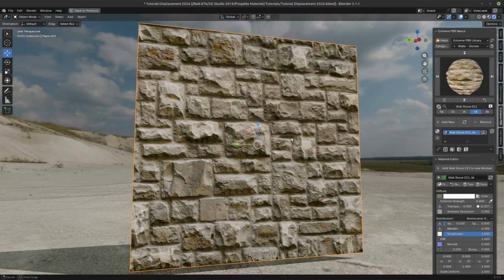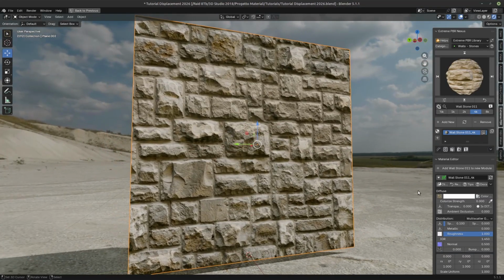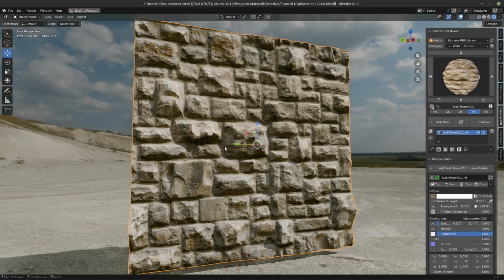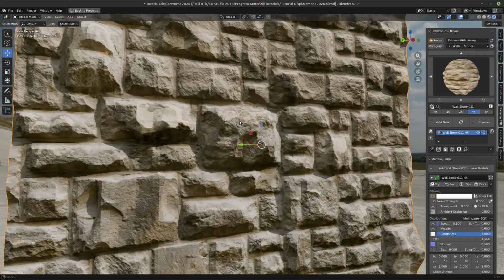As you can see, materials normally appear flat on a plane object, as shown in the image. After adding a material that includes a displacement map, the button to enable displacement appeared right next to the material in the list. Pressing the button will immediately activate the displacement. As you can see, the object now has displacement active.